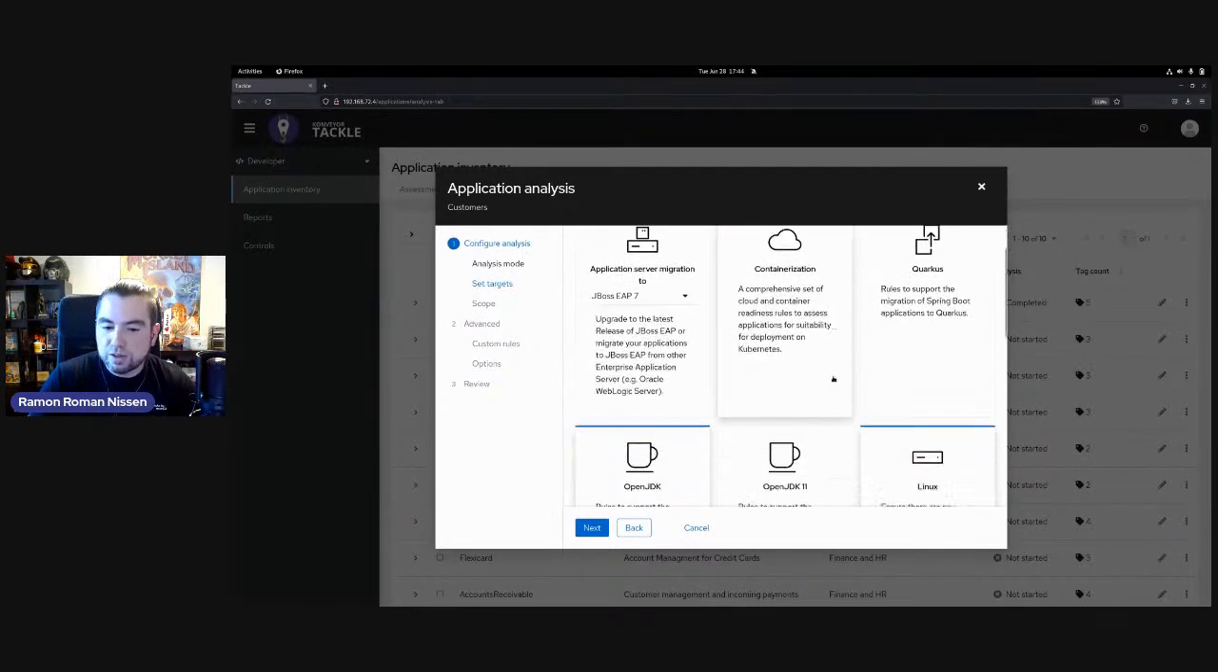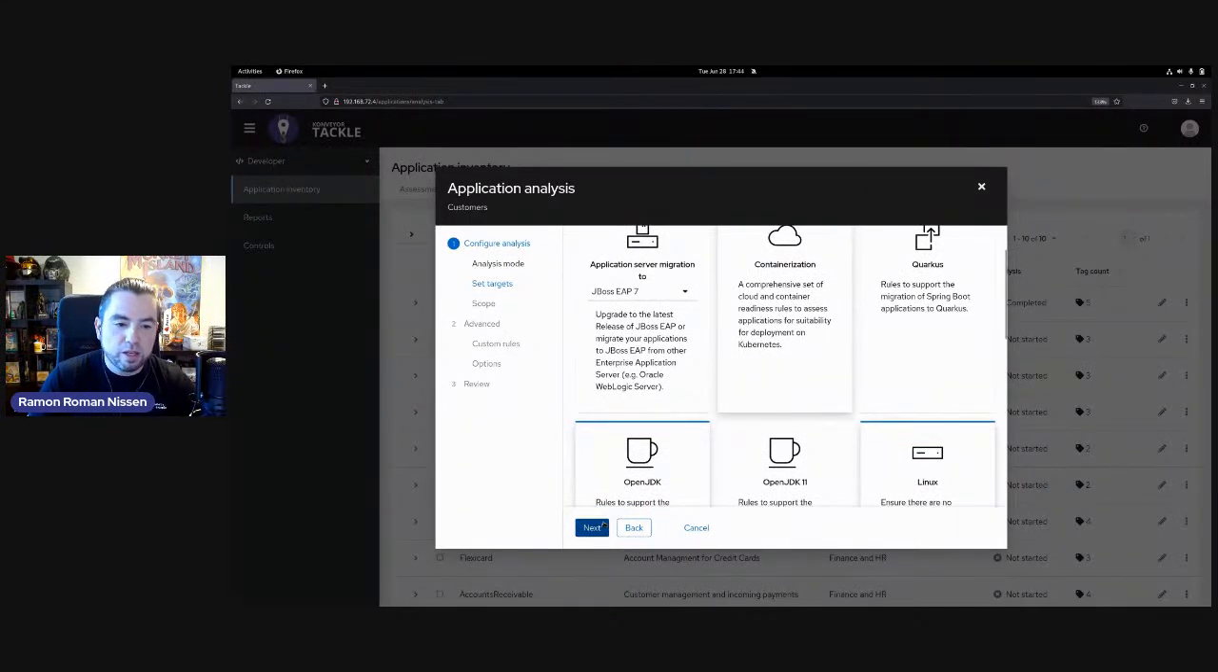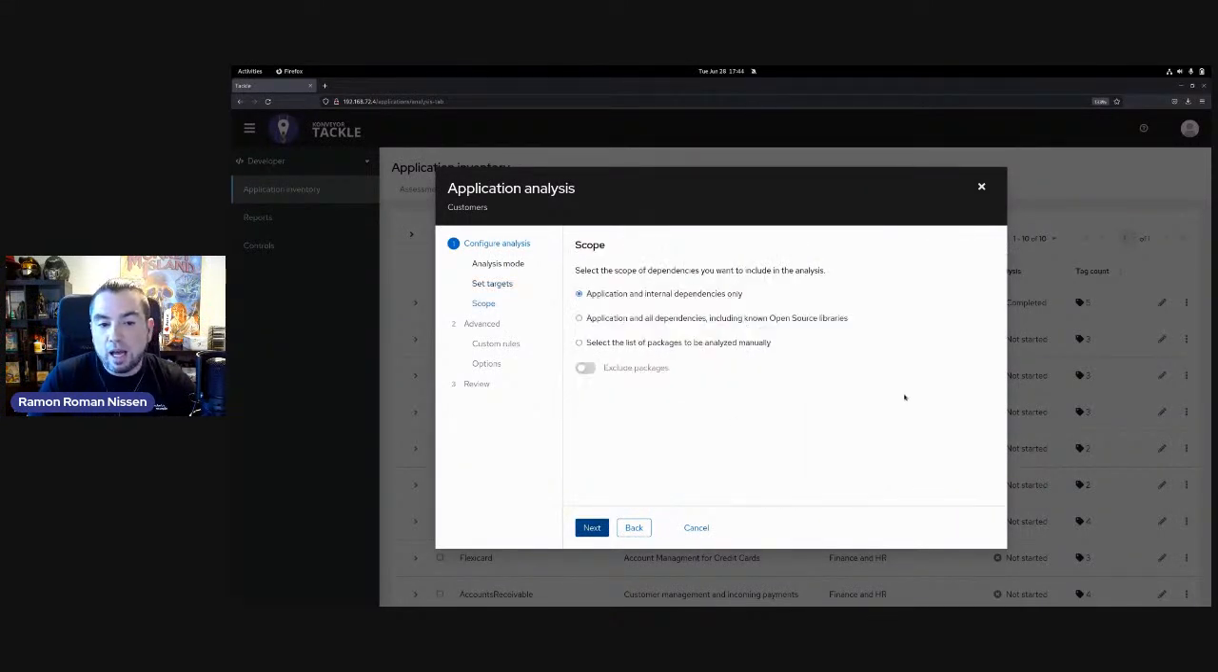So targets, containerization, OpenJDK, Linux. We can go to next. We discussed the scope before. Right now, we will focus on the application and its internal dependencies only. I can already see the technology stack here, and I'm confident that there shouldn't be any problems with the open source libraries that we're using. So application and internal dependencies should be good enough.